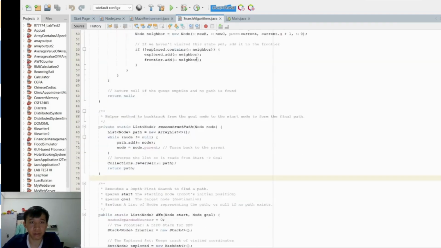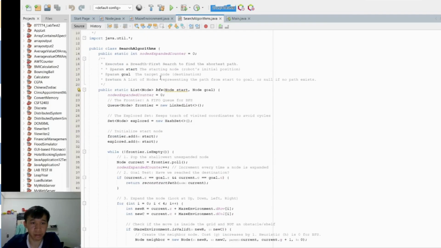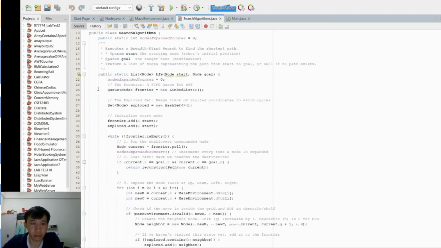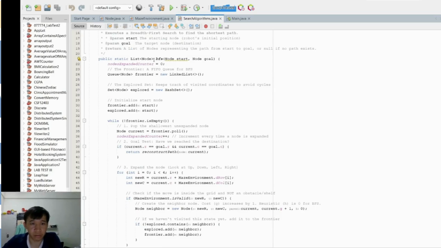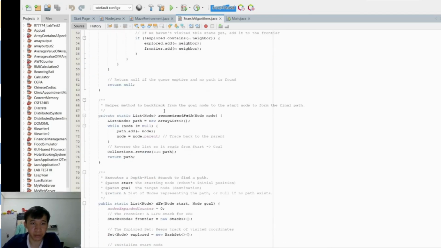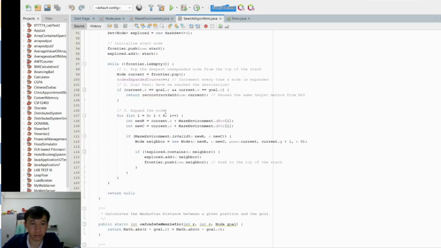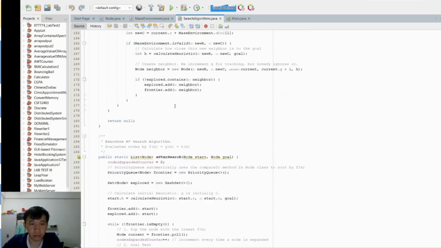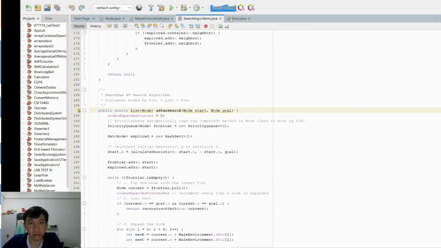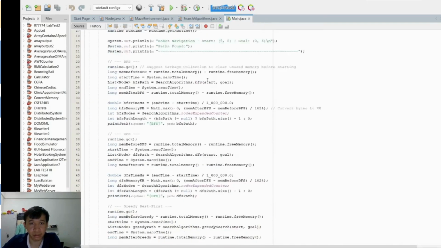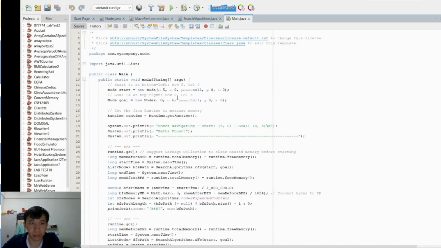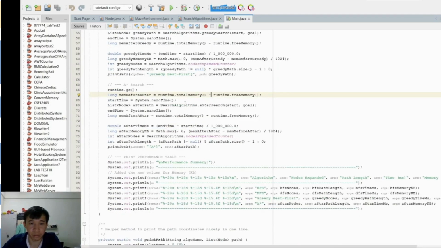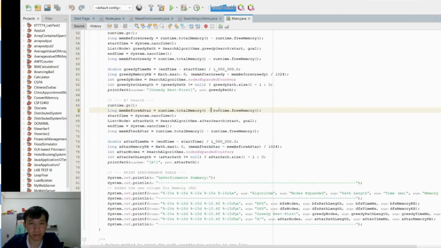Next, the search algorithm class puts all the algorithm functions used to calculate the route. First is BFS, then DFS, then greedy search, and last is A star. Then this is the main class to run the whole file. So let's run it.